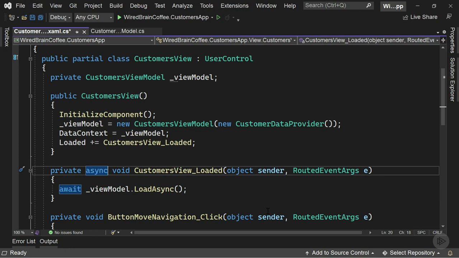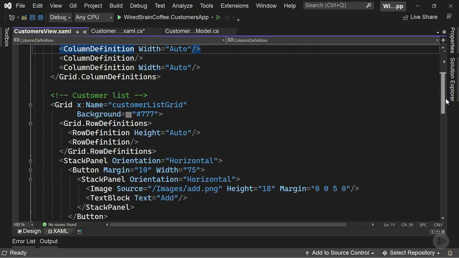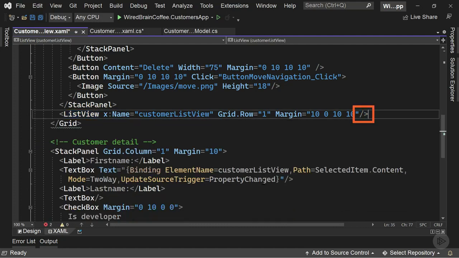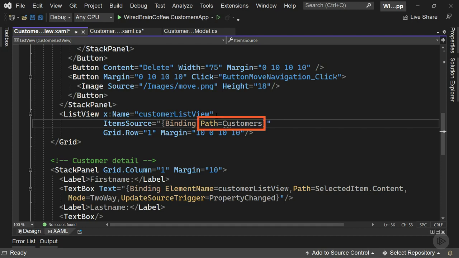So next, let's bind to the view model in XAML. Let's open here the CustomersView XAML file and scroll down to the ListView. Instead of hard-coding all these list view items, let's close the ListView element and on the ListView, let's set the ItemsSource property. Now let's use the Binding markup extension. The view model is in the DataContext and the view model has a Customers property that we bind to. Now important, when the Path property is the first property that you set on the Binding markup extension, you can also omit it. So you can write it like this.